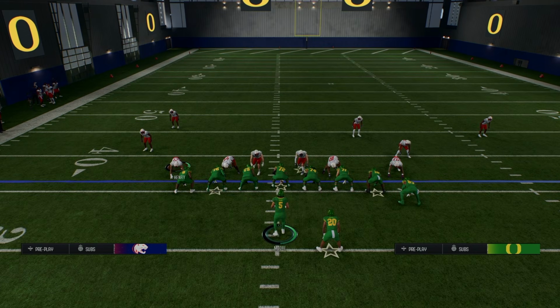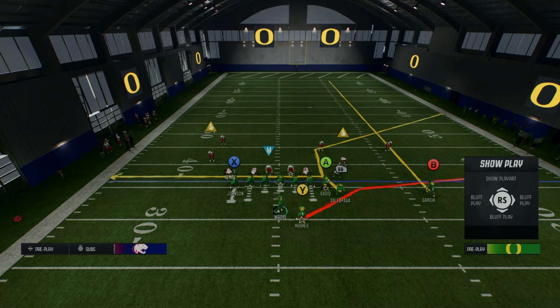I'll show you this play against double mug because that's the meta right now. You're going to run into a ton of double mug. And the adjustments I like to make is I like to block X, so we get that extra blocker on the line there. Put A on a corner route and then RB on a drag route. That Y route on that flat, it's a really quick flat, so it gets out there really quickly.